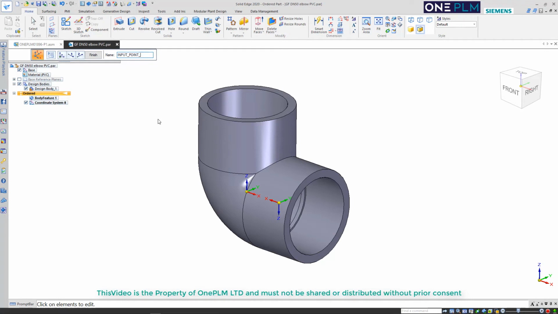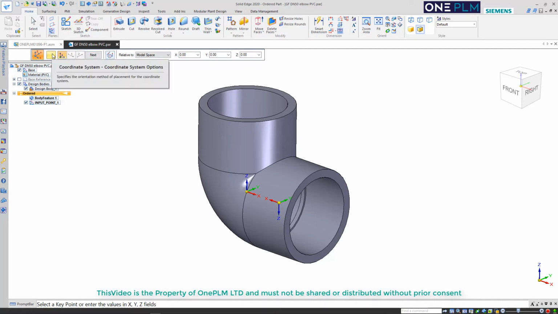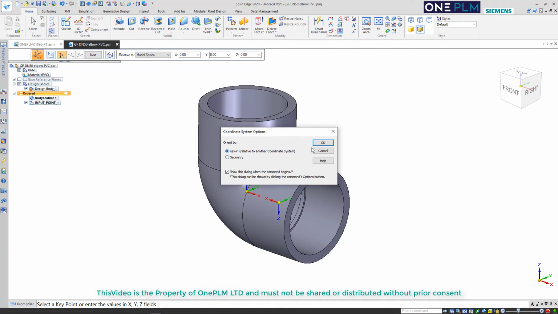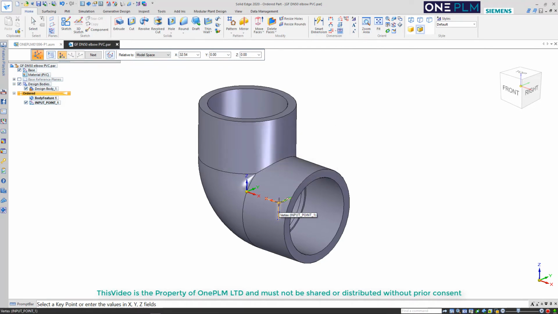So it's input underscore point underscore 1, and then we'll end up with an output underscore point underscore 1. So for this item we've got one input, one output. So here we're going to do a key in option rather than geometry. So it's allowing us to use that and create one in an opposite direction. Once we finish that, we can see what that new one's going to look like. So that's actually in the same position.